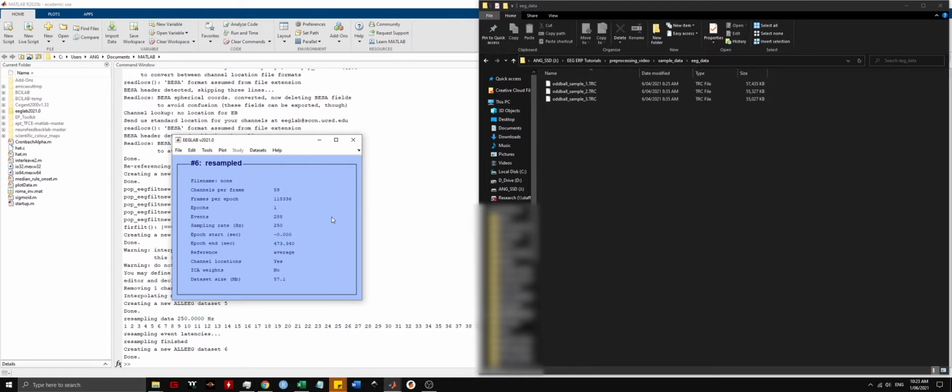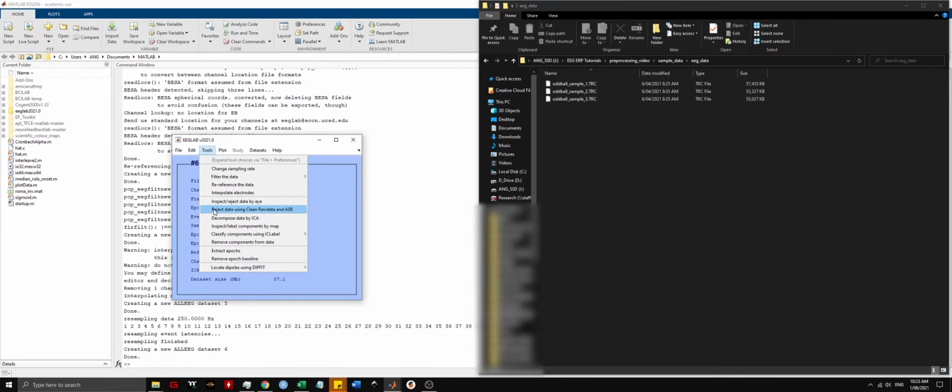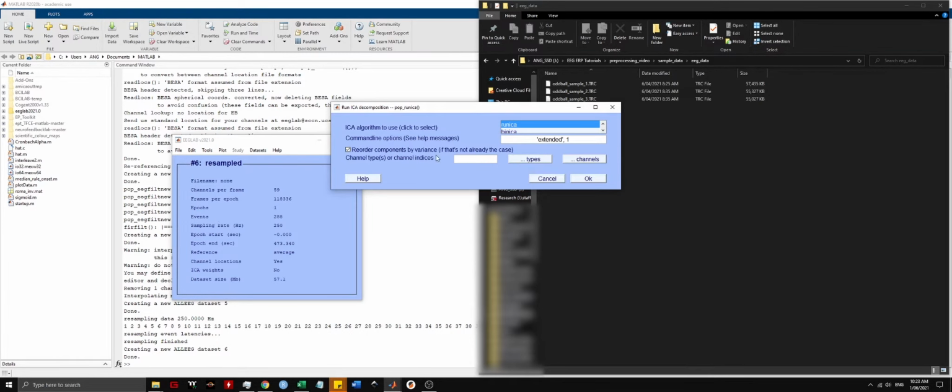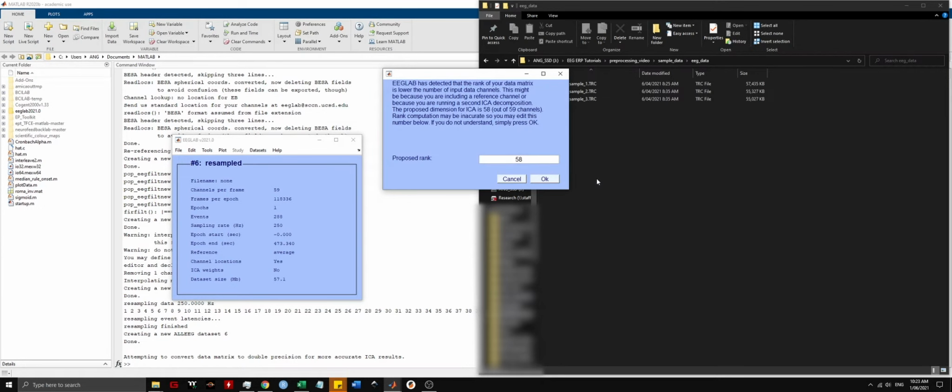Okay, so to do ICA, what you do is you click on Tools and Decompose by ICA. So we'll be using the Run ICA algorithm. And normally I use something called Amica, but that requires some extra installation and it's a bit out of the scope of this video. But for the purposes of this one, we'll just use Run ICA, which pretty much does the same thing. So just hit OK.